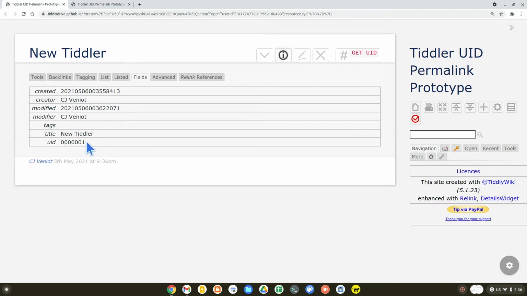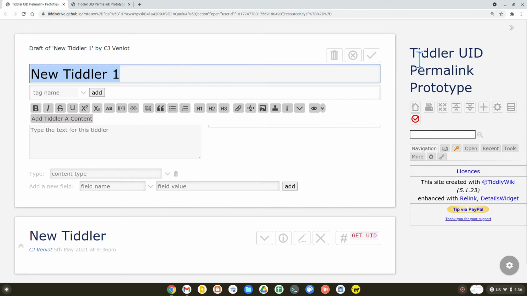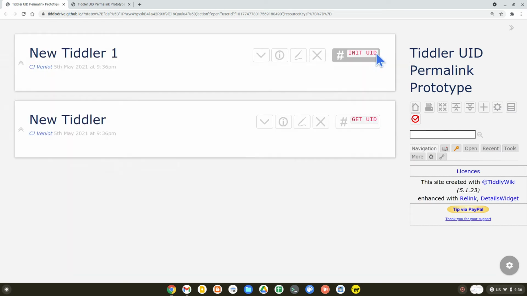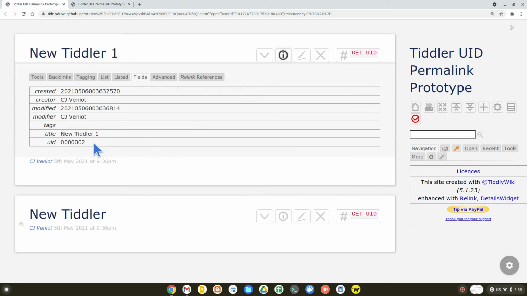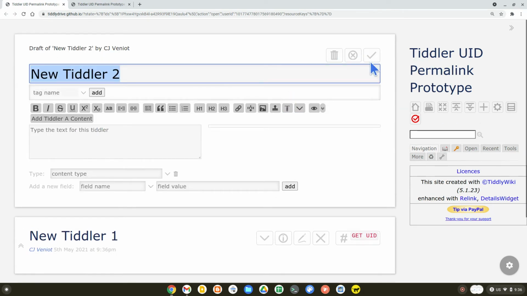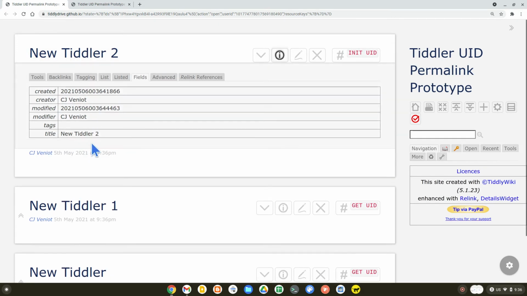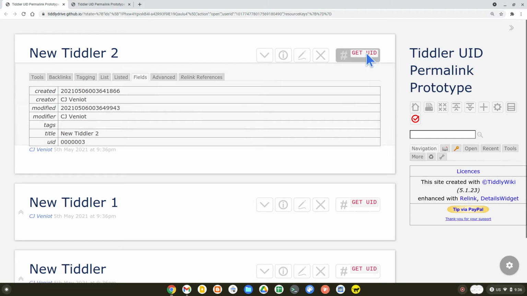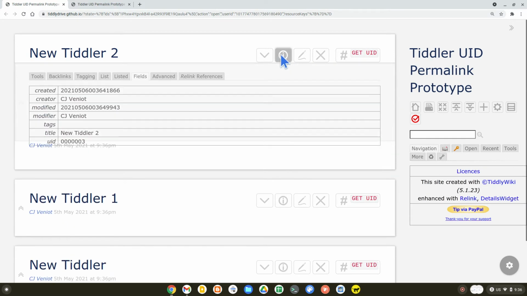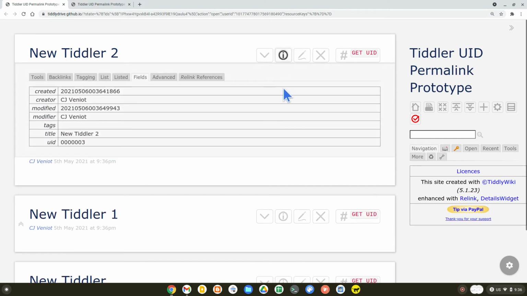If we were to create another tiddler, save it, create an ID for it, it gets the next one up, which is a 2, and so on and so forth. As we keep creating new tiddlers, we get UIDs assigned to them with new sequence numbers or new user IDs.